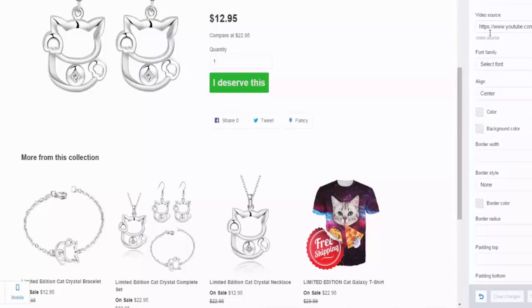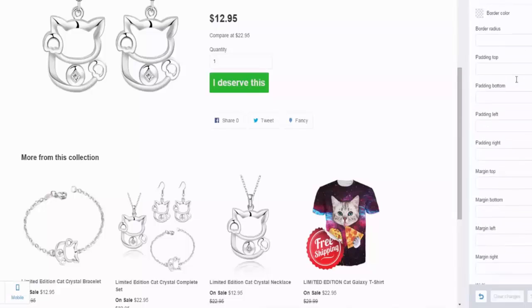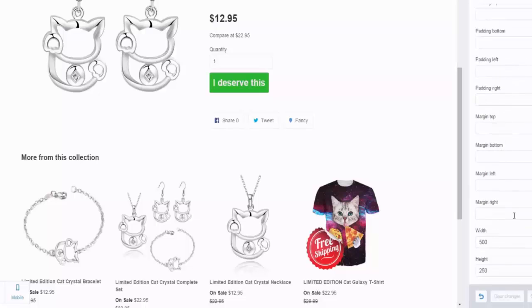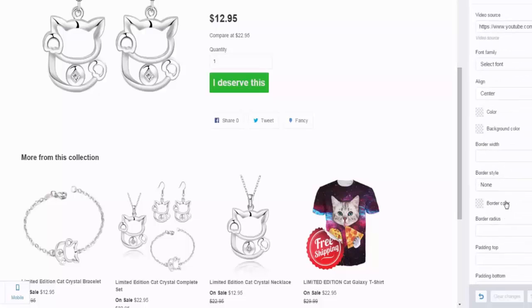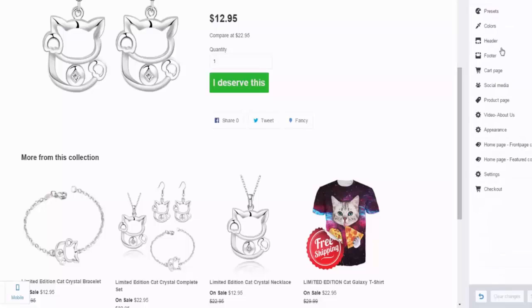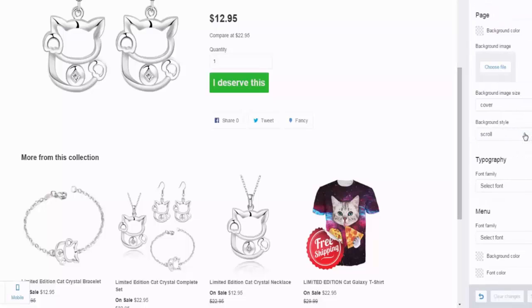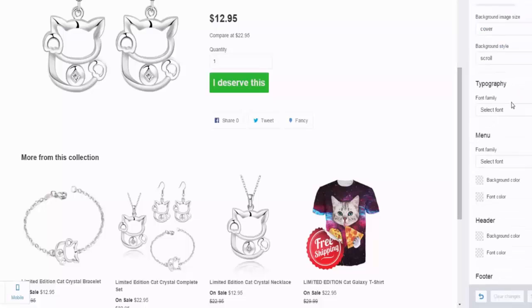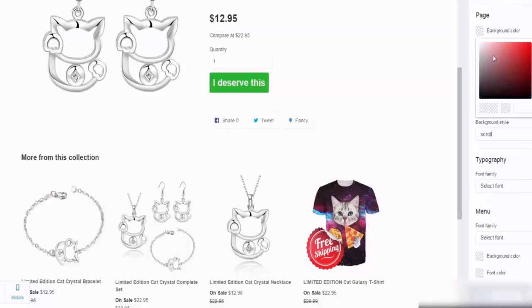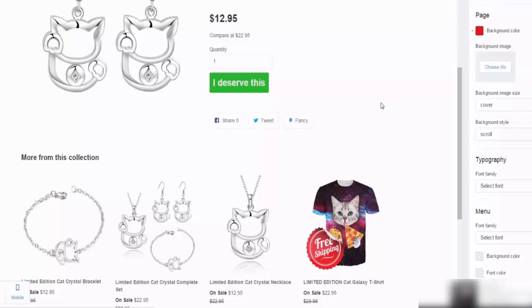Now the video and about us. Again, you can do everything you want with the video. You have the padding, the margins, the width, the height, everything in between. So it's fully customizable. The appearance of the theme, we can change the background here. So I'm not going to choose artistic colors. I just want to change the color so you guys can see what can be customized in this theme.